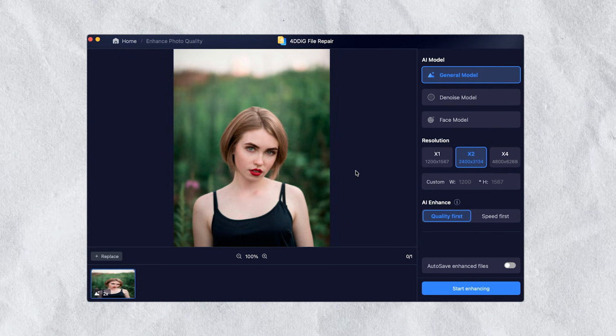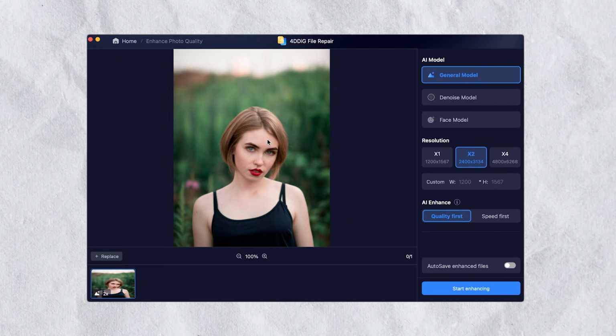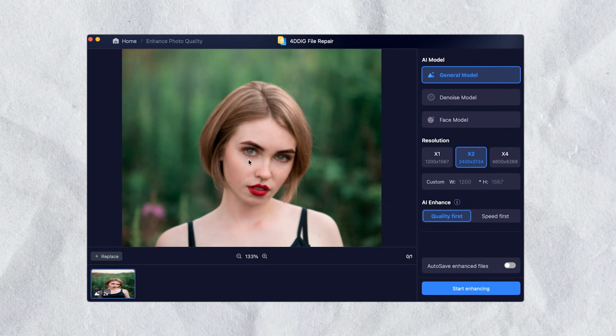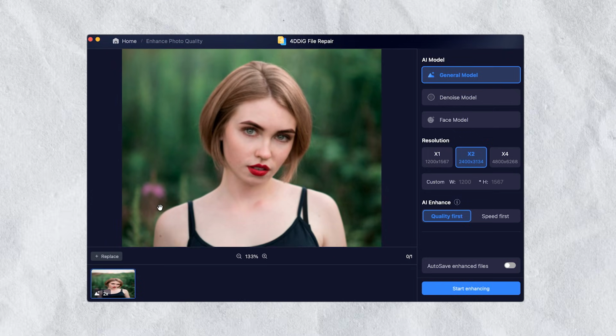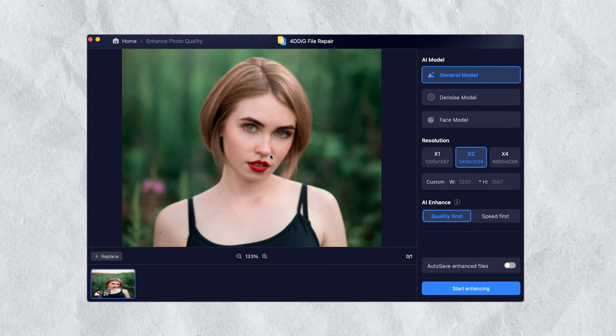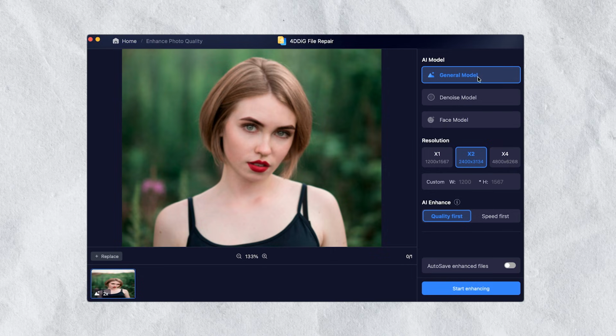Once the image loads, an interface like this will appear. As you can see, this is a low resolution blurry photo. If I zoom in, you can see it's a blurry, out of focus photo. So we want to enhance these photos. We want to increase the resolution and also enhance the quality of this photo.